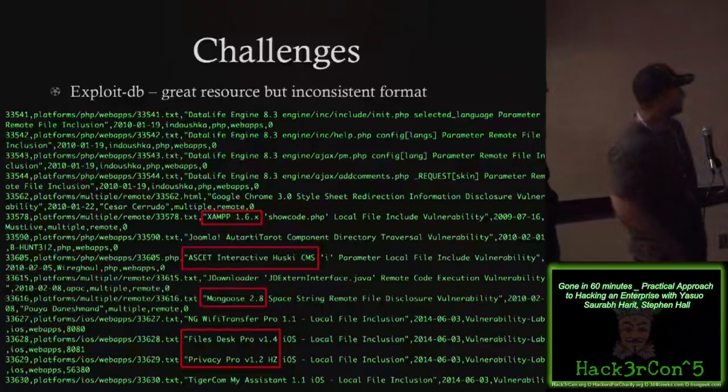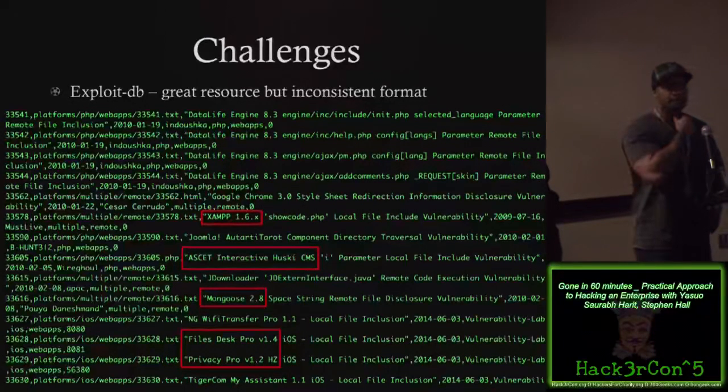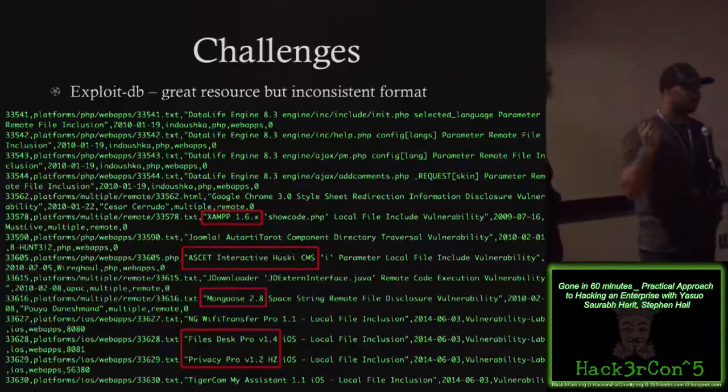We're basically looking for applications which are vulnerable and exploitable, so that we can very quickly pwn the network using those applications. Some challenges that we came across was that ExploitDB is a great resource, but there's no consistency in how you submit the exploits or vulnerabilities. Sometimes you will see the application name and then the version number. Sometimes application name, bracket, version number. Sometimes no application name, just the version number, and so on and so forth. So it's not easy to parse data from there.